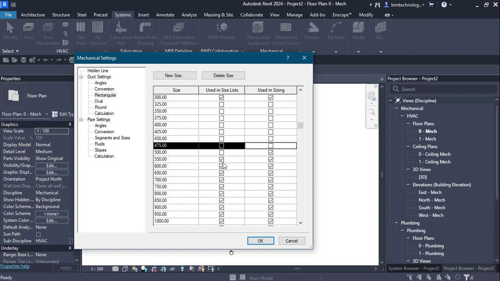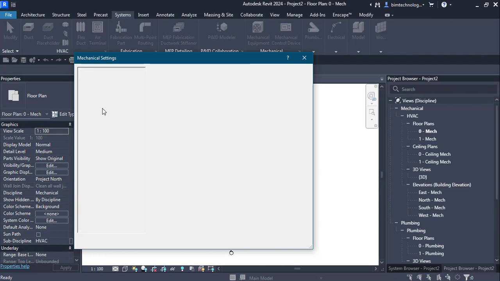So I'm clearing all the checkboxes. Let us keep the other one. So when you are creating the rectangular duct, these sizes which are checked will be available. Then for the oval it's the same, and for the round it is the same.